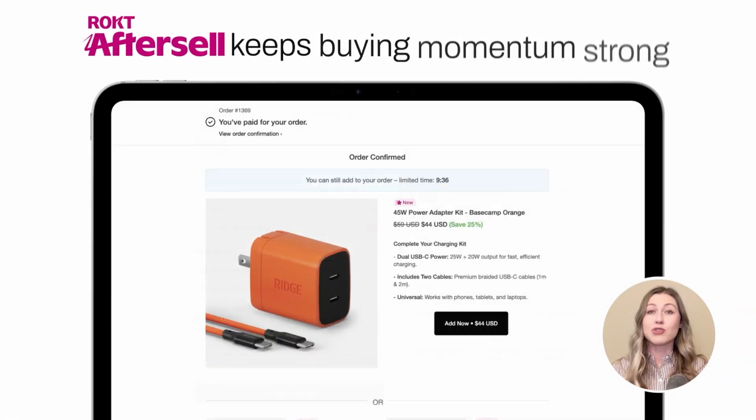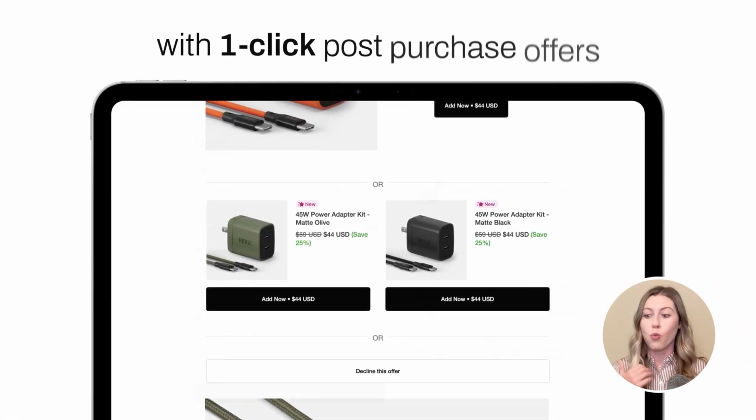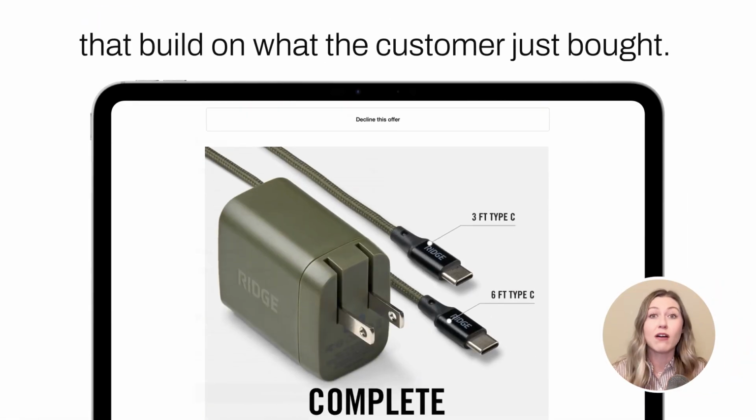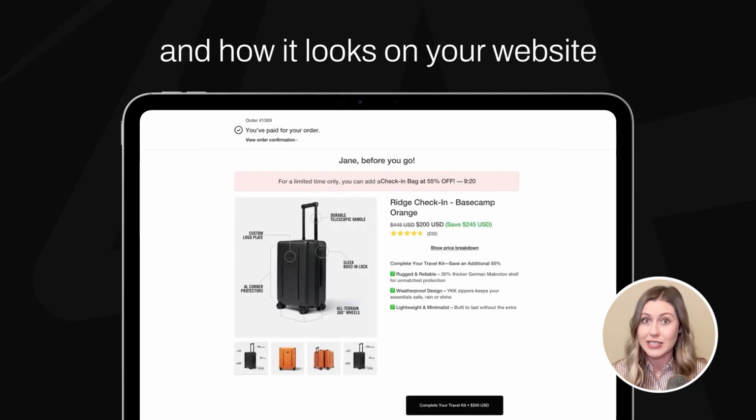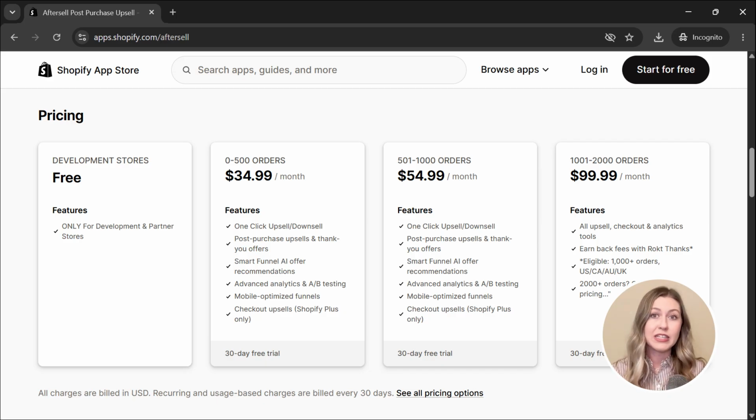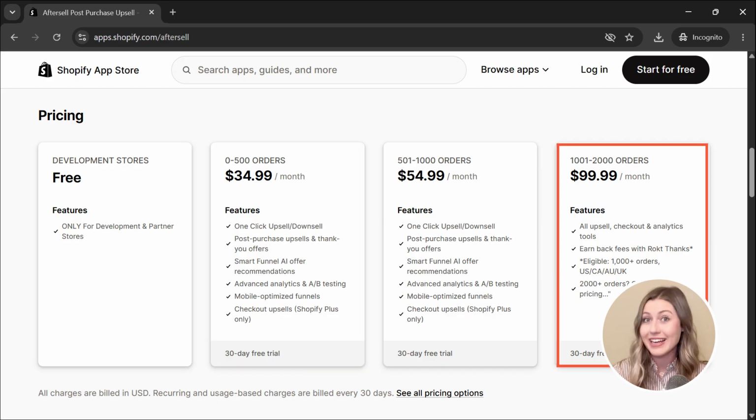Aftersell allows you to create post-purchase offers, one-click upsells, thank you page offers, and split tests. This means you can show customers an additional offer after they've already completed their purchase. Aftersell is free to try with different plans ranging from $34.99 to $99 per month, and someone who just bought is the easiest person to sell to if the offer makes sense.